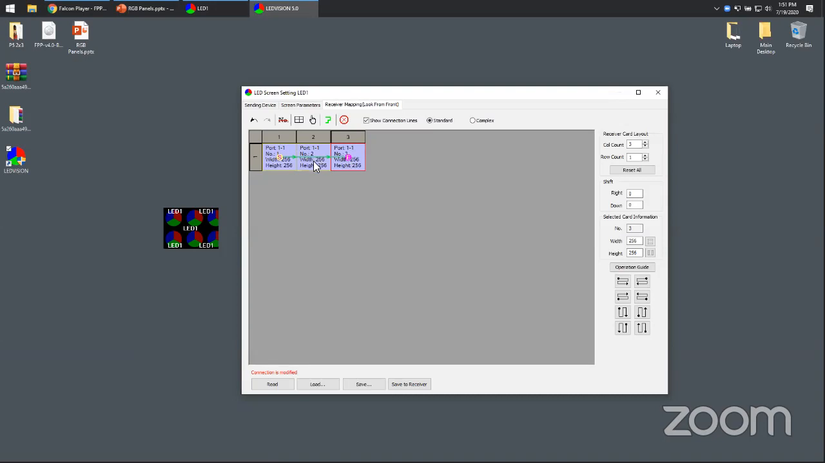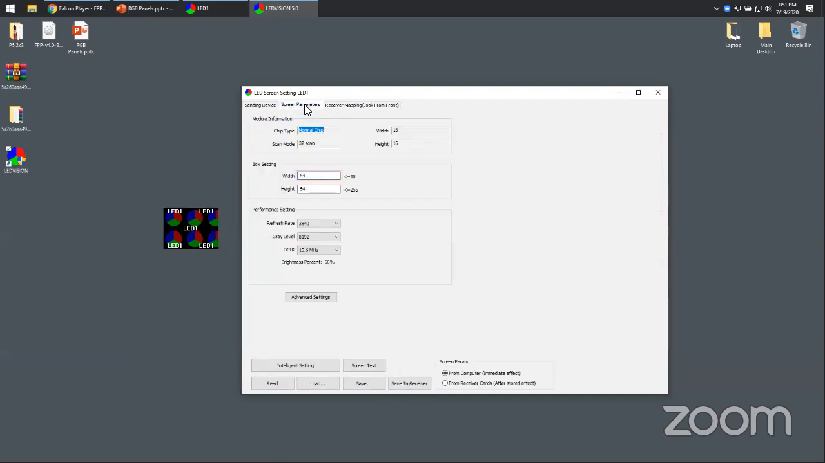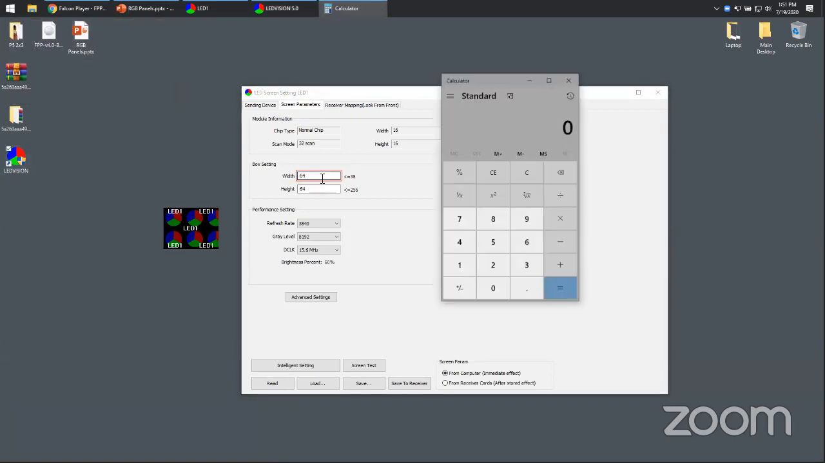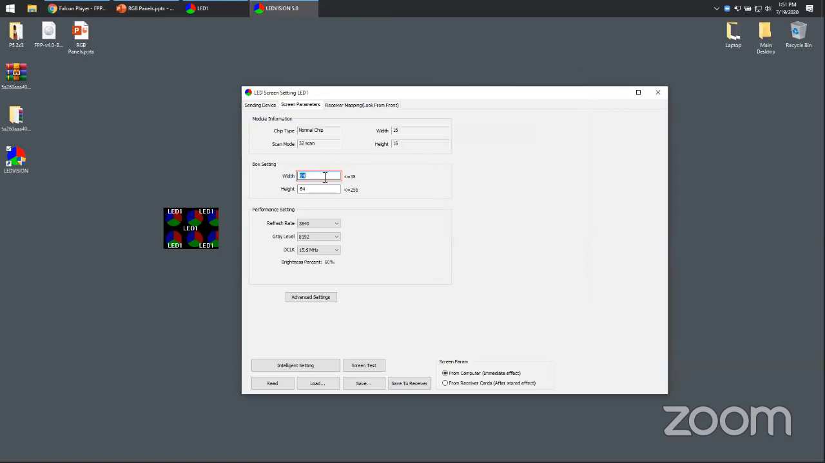In this situation, once I save this to my receiver, when I come back over here, I'm going to tell it how big the whole entire thing is. So 256 times 3 is 768. So I'm going to put in 768 here by 256. And that's going to give me a crappy refresh rate. This says the whole box setting.